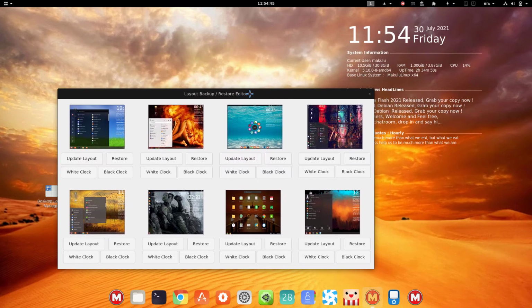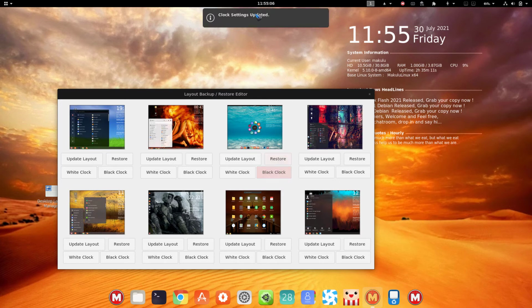Okay, and if I want the clock black by default, I can just click black clock. If I want it white by default, I can just click white clock. It is white by default, but if I want to make it black, because maybe the wallpaper that I load is a white wallpaper or a light wallpaper, I don't want to change the clock every time I load, I can just make black clock. So let's do that. Let's make a black clock. Okay, so we've set the black clock and we've updated the layout.